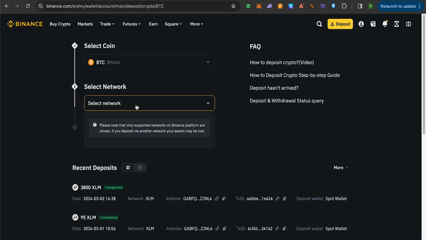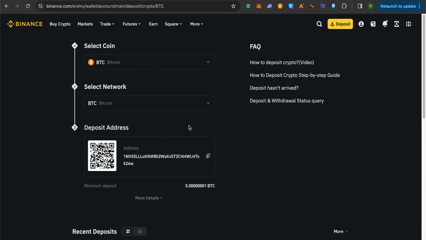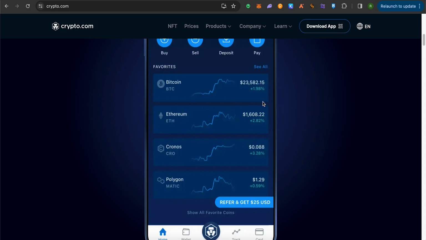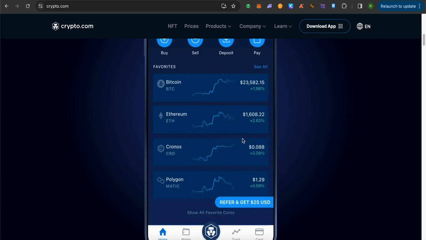Now select the network. Make sure that you select the same network on crypto.com as well as Binance. Suppose you are using Bitcoin address over here, make sure that you are selecting the same network on crypto.com as well. Simply copy this particular address and paste it on the crypto.com.